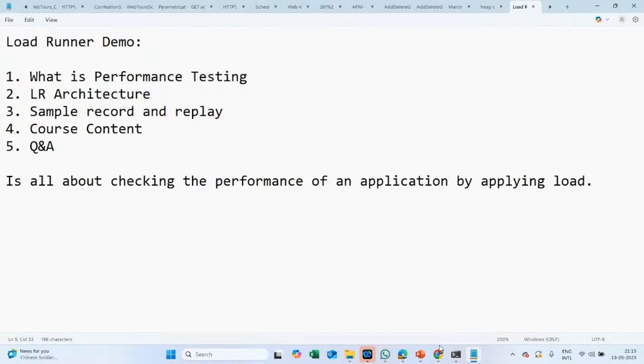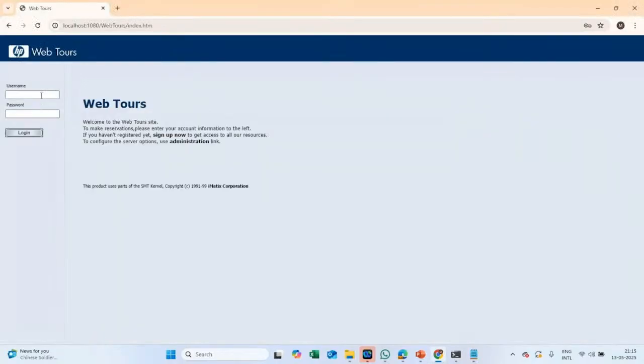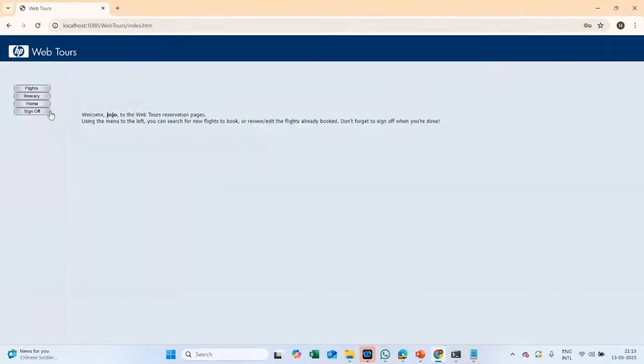Just now I logged in with one user. See, I entered a username here and a password here, and I clicked on login. Your user logged in successfully, no issues. But what if 100 users are logging in? What if 200 users are logging in at the same time? Or what if 500 users are accessing this application at the same time? That means you're applying some load. Okay, so load is nothing but the volume, or the number of users, or the overall volume accessing the application.